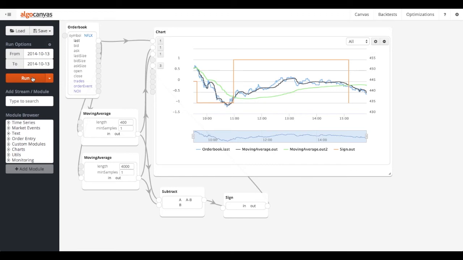Okay, so there's our trading signals. We're going to go short here because this is -1, and long for this period, and then short again towards the end of the day.